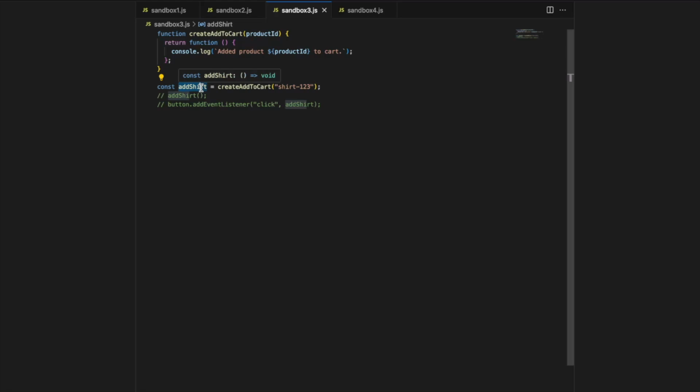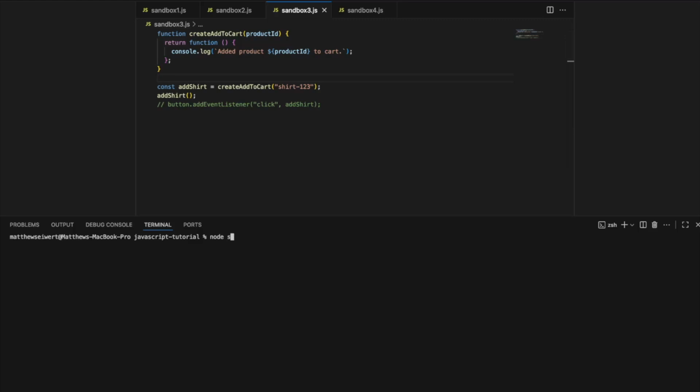And then later on in the process, when it becomes time for that user to add this shirt to the cart, we're then going to run that function. And that's going to be right here, addShirt, you can think of. And we're just going to call this to the console just so you can see it. And if we run this, you'll see added product shirt-123 to cart.